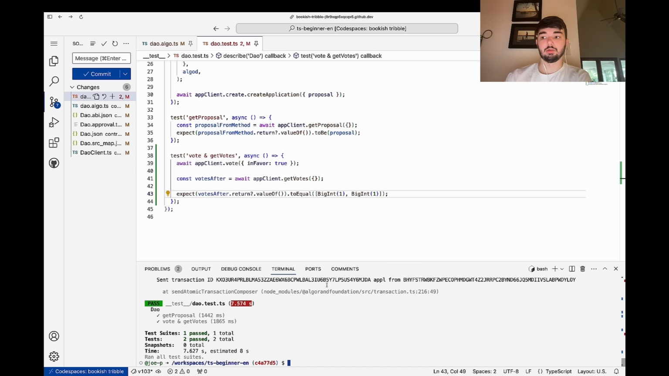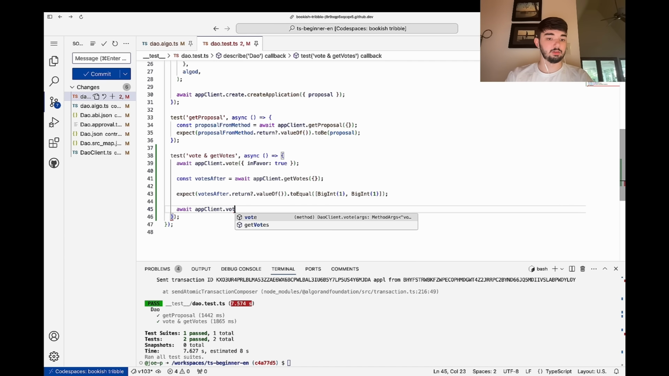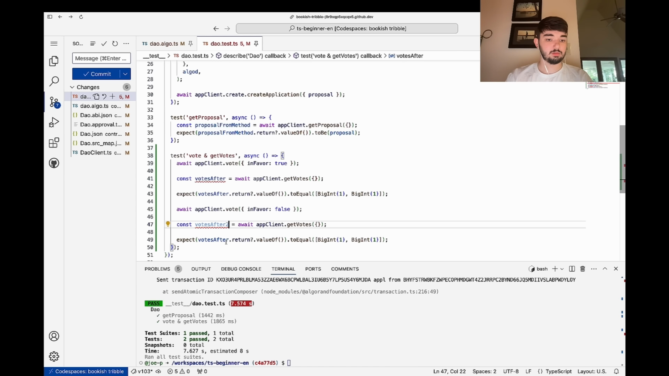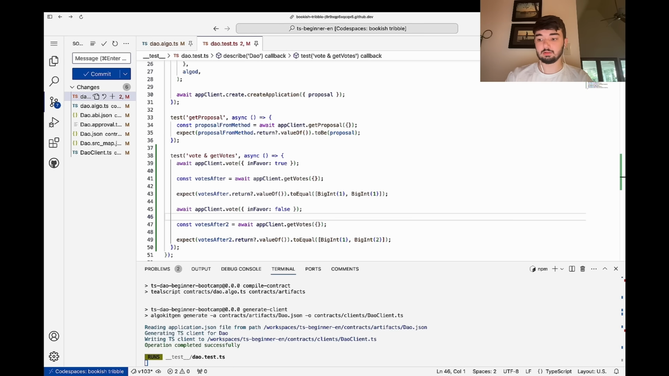Now, one other thing we're going to want to do is, if we come into the same test that we just ran, test the opposite case. So we're going to await app client vote, in favor, let's set it to false. And we're going to basically do the same thing. We're going to expect that this first number, our votes in favor, is going to stay 1, but our votes total is going to increase. So let's go ahead and run that.